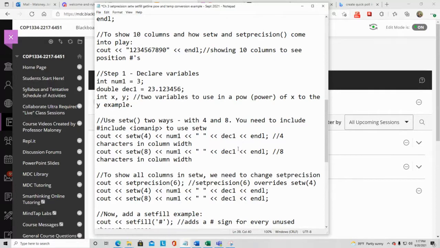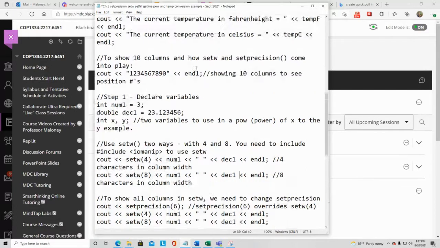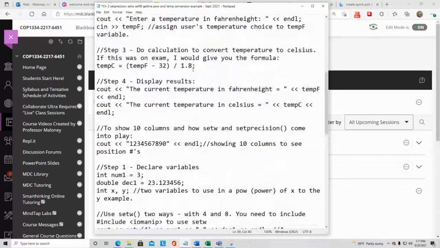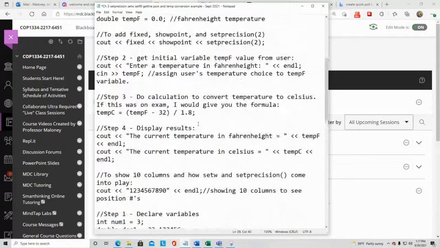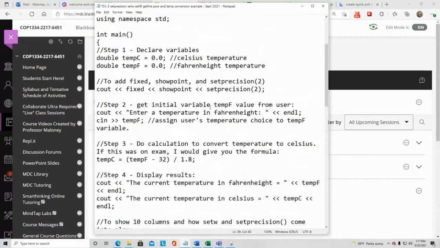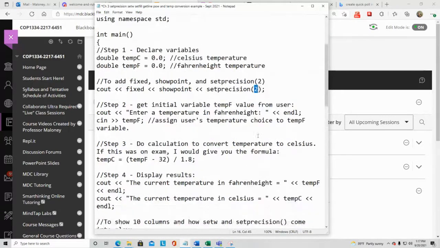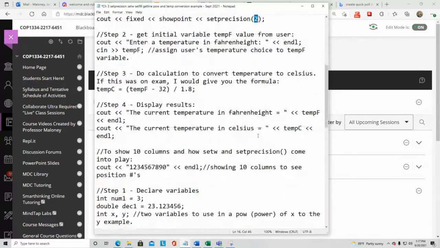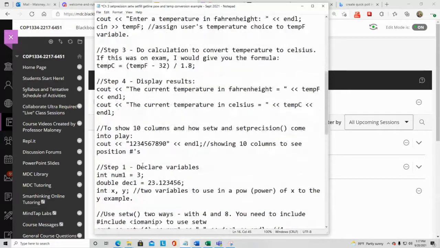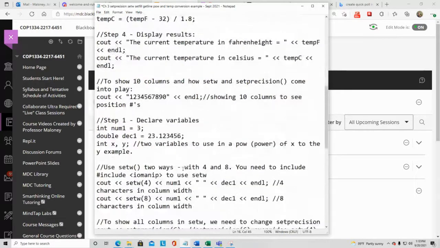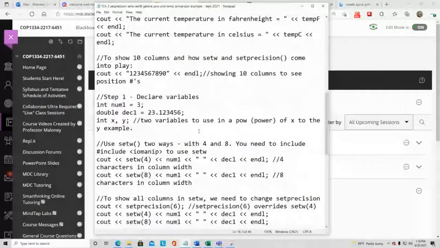23.12345. But what you're going to find is that I've already set up here my cout with set precision of 2. So that overrides. Set precision is the boss if it's going against set W. So that's what I'm talking about down here. And I'll just demonstrate this as I get to it, okay?